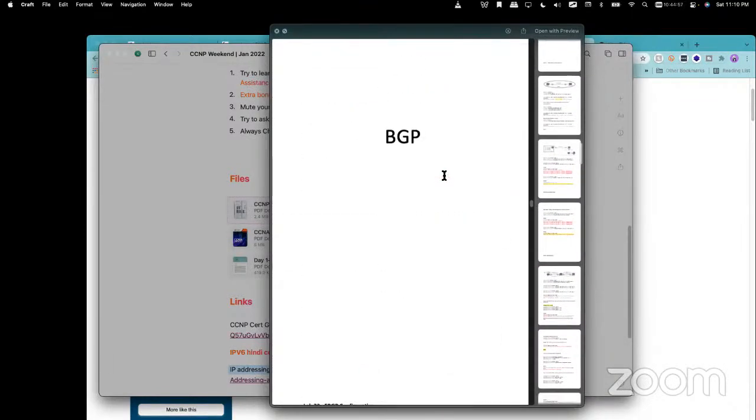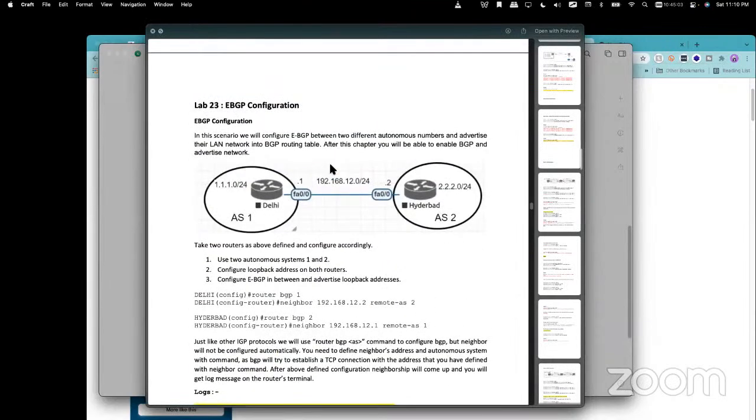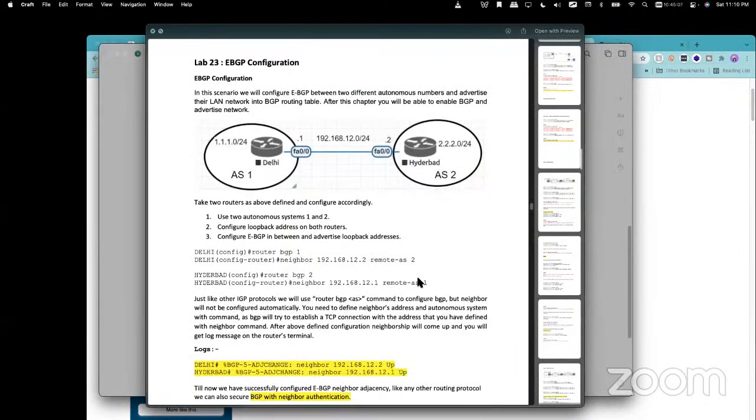So BGP. You can see, try to configure this lab. Tomorrow we will do this lab or a similar lab. Just see what the commands are and how to configure. This is your homework, guys. You have to run BGP on two routers. The commands are visible below. Will you do that? Yes, sir. Sure, sir.